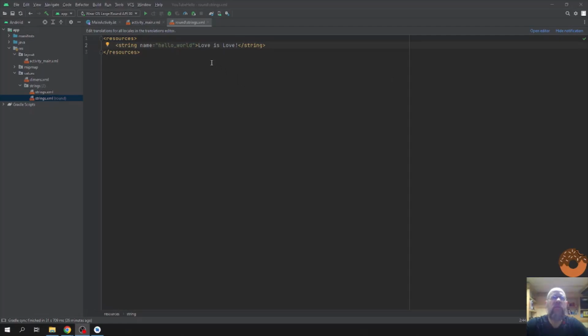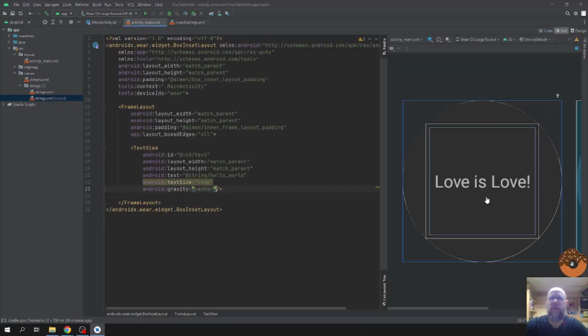But now I think where we last left off, I had typed in love is love, a nice sweet little saying there for a sweet little man like me. And we can come back to the activity main XML and you can see that it's automatically there. So I think the final step that we need to go through is that we want to actually run this, make sure that it works.